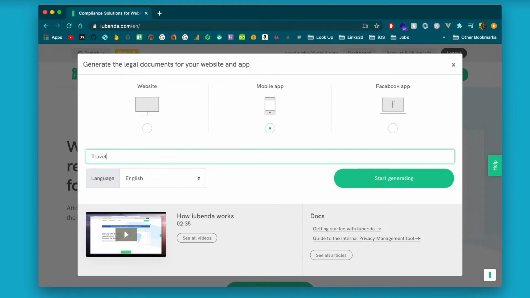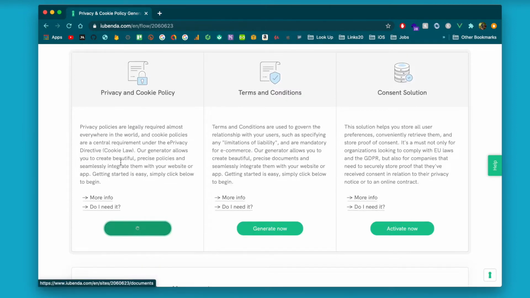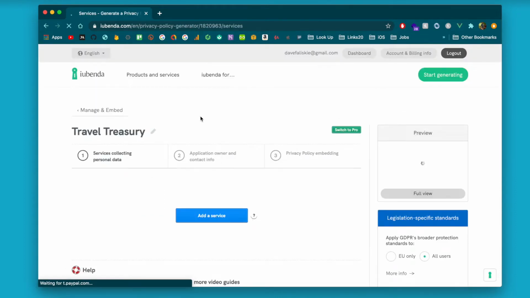Travel Treasury is what we will be using. What we're going to be generating today is this privacy and cookie policy. So we can hit generate now here, and you can see up here we get our success message, and then it's going to redirect us to fill out some information.